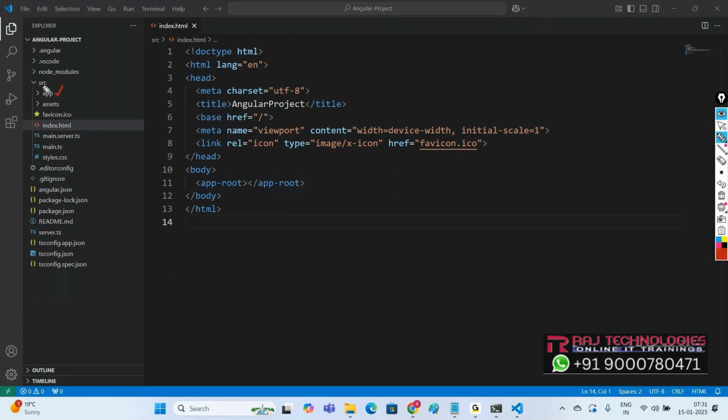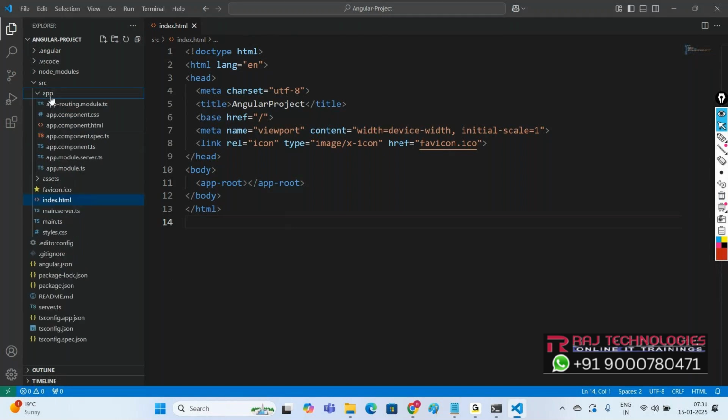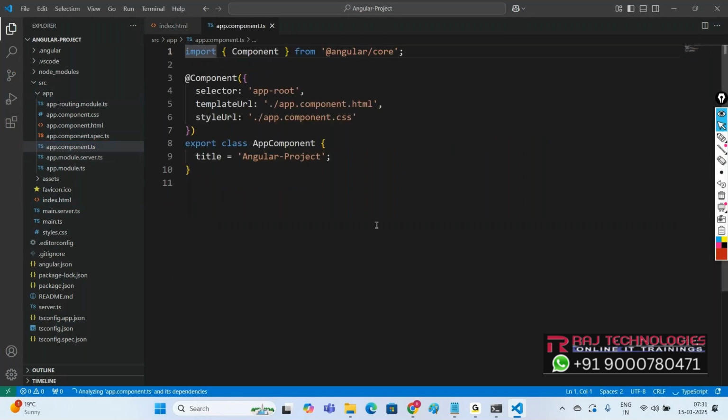See, you can see under src a folder app. This we call app component. The root component of the Angular project is the app component. Now if you expand this app component, you can see a file app.component.ts. This is our class AppComponent. And what is this export here? Export is like the public concept. In Java we use public, here we use export. It means I can use this class anywhere in the project.